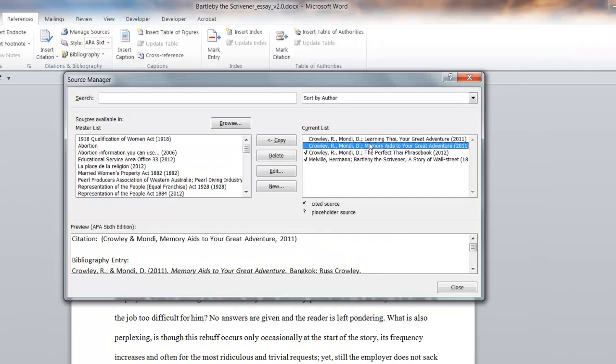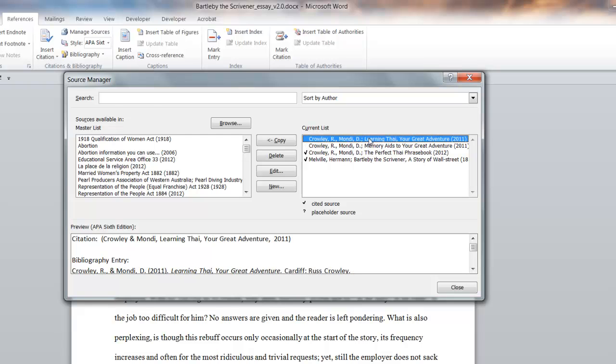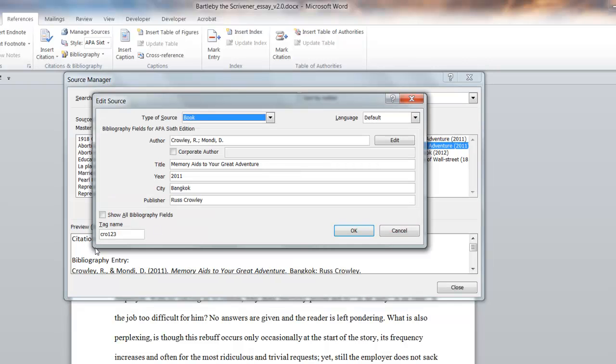These are the other two books that Duang Tha and myself have written, Learning Thai Your Great Adventure and Memory Aids to Your Great Adventure. And here are the tag names. If you remember back to the first video, I mentioned the tag name. This is important in this particular video for adding multiple sources to a single citation.